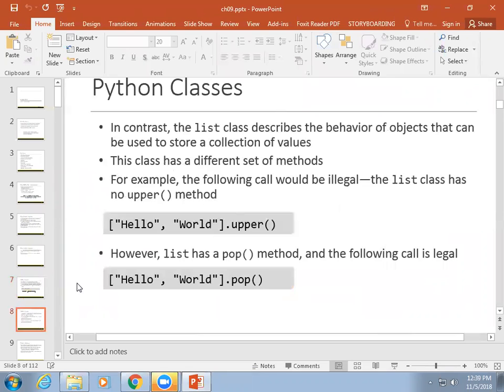But could we call pop? Yes. Could we call append? Yes. Okay. We just, different classes give you different capabilities.